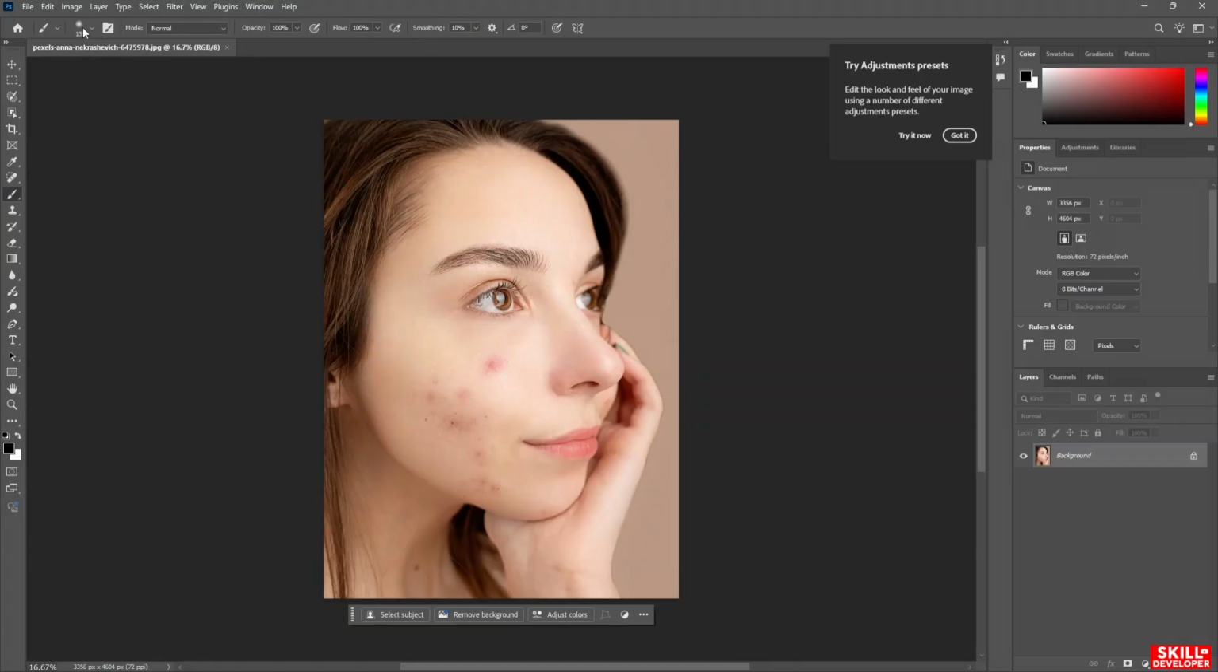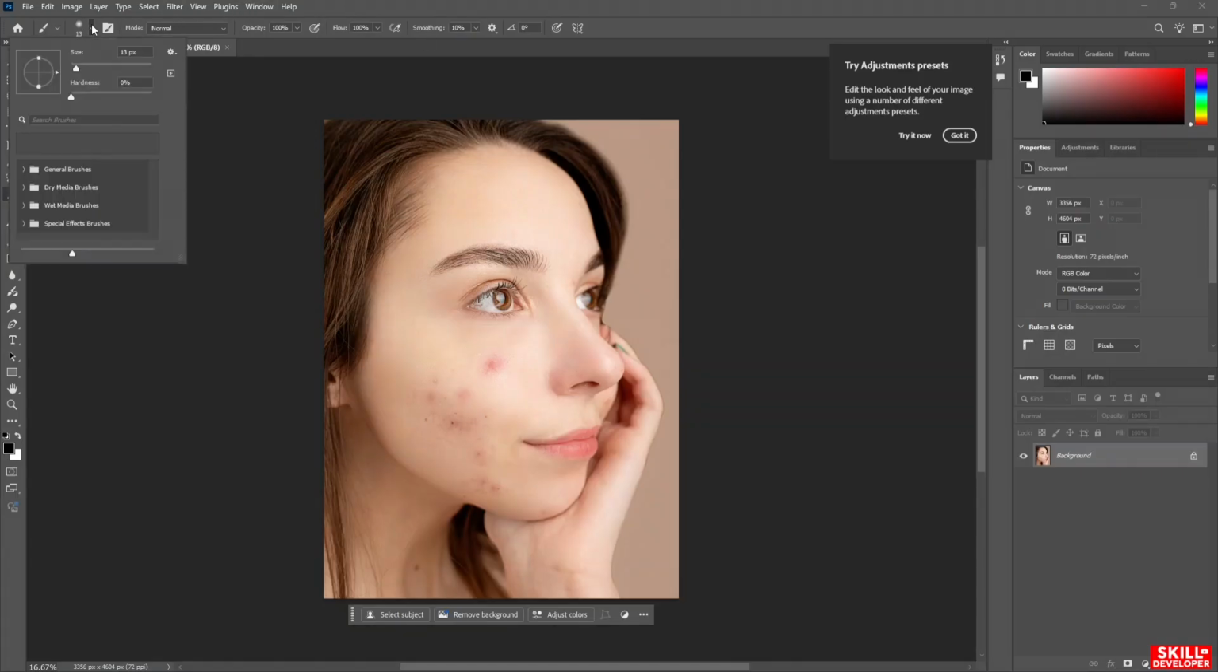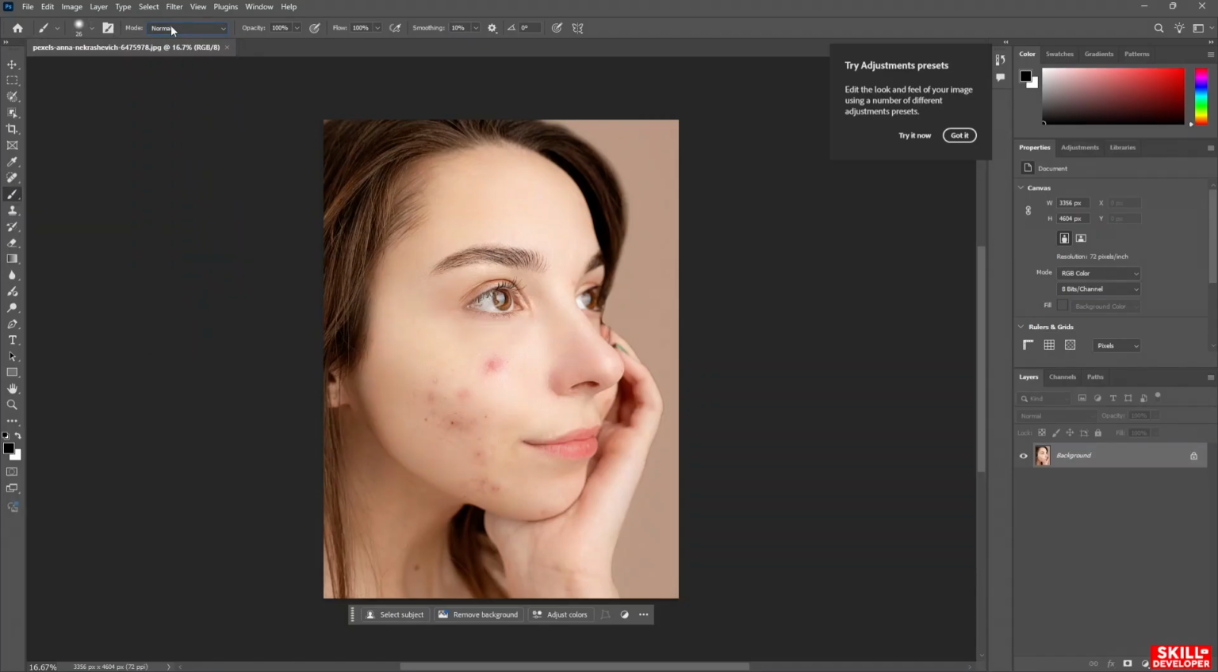Now you can see the different options with which you can adjust the size of the brush, the hardness of the brush, different modes, opacity, flow, smoothing, and a lot more. Now let me show you what this brush tool actually does.